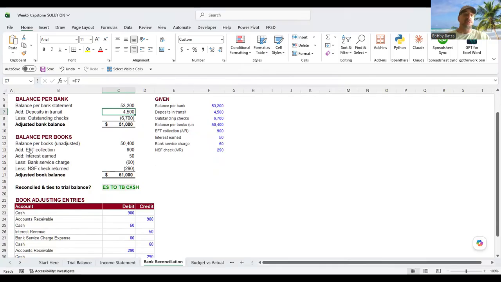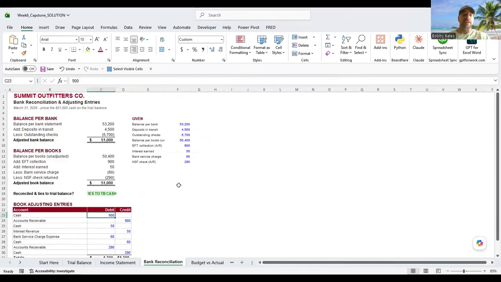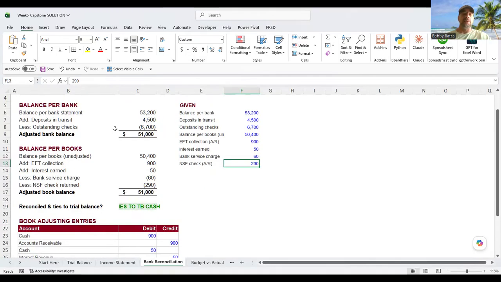So the balance per book, you have your balance per book unadjusted, 54,000. You have the EFT, that's an electronic funds collection, meaning somebody paid you, you didn't know it, so you had to record it. And here are the recording entries. So I'm going to try to expand this out a little bit so we can see this. This is the answer. Okay. And so let me widen that up so you can read that.